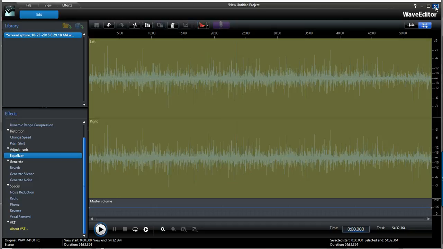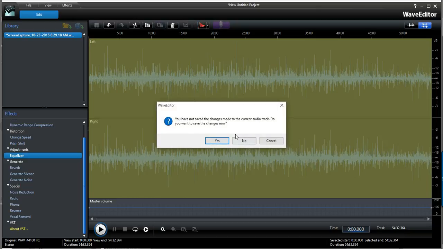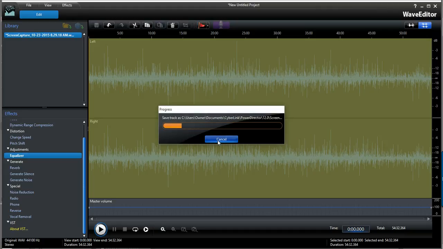I'm going to close this, and they say, hey, hold on, hold your horses. We haven't saved all this yet. You want to save this? Yes, of course. That was my intent. And once it saves it, it reopens PowerDirector, right? And it puts it back in there. It replaces the track we used to have in PowerDirector with this one that we now have improved and corrected and cleaned up. So very seamless integration of the two.